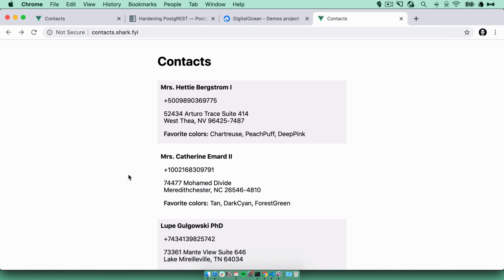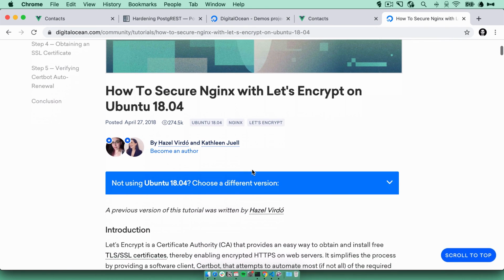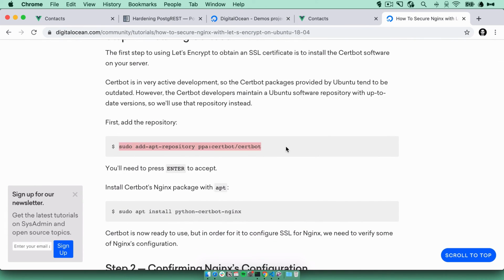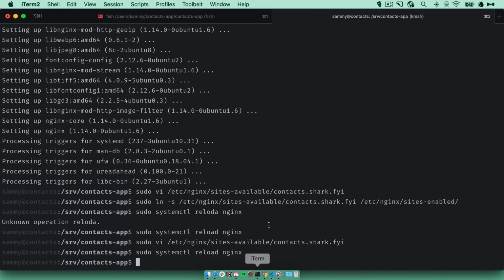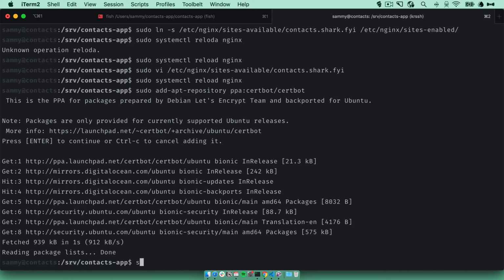The only thing that is left is to configure HTTPS. For that, we will use Let's Encrypt and we'll really be following this tutorial. So first we'll start with installing the certbot command. So we'll copy the app repository. And then we can install the certbot package.